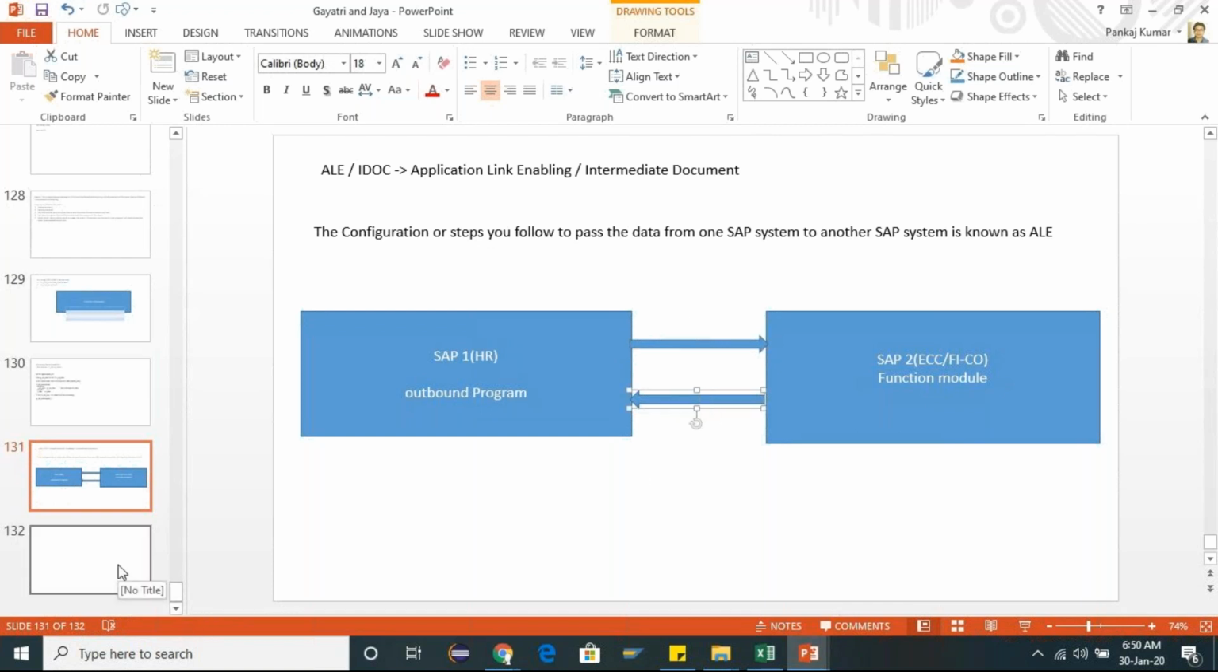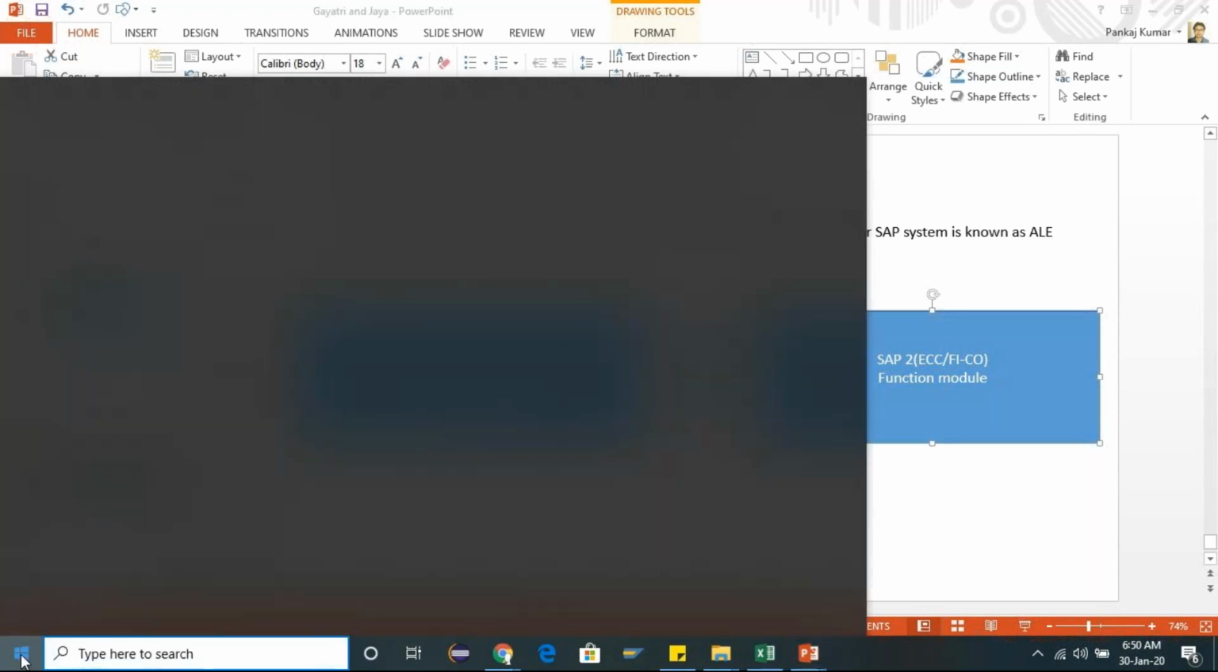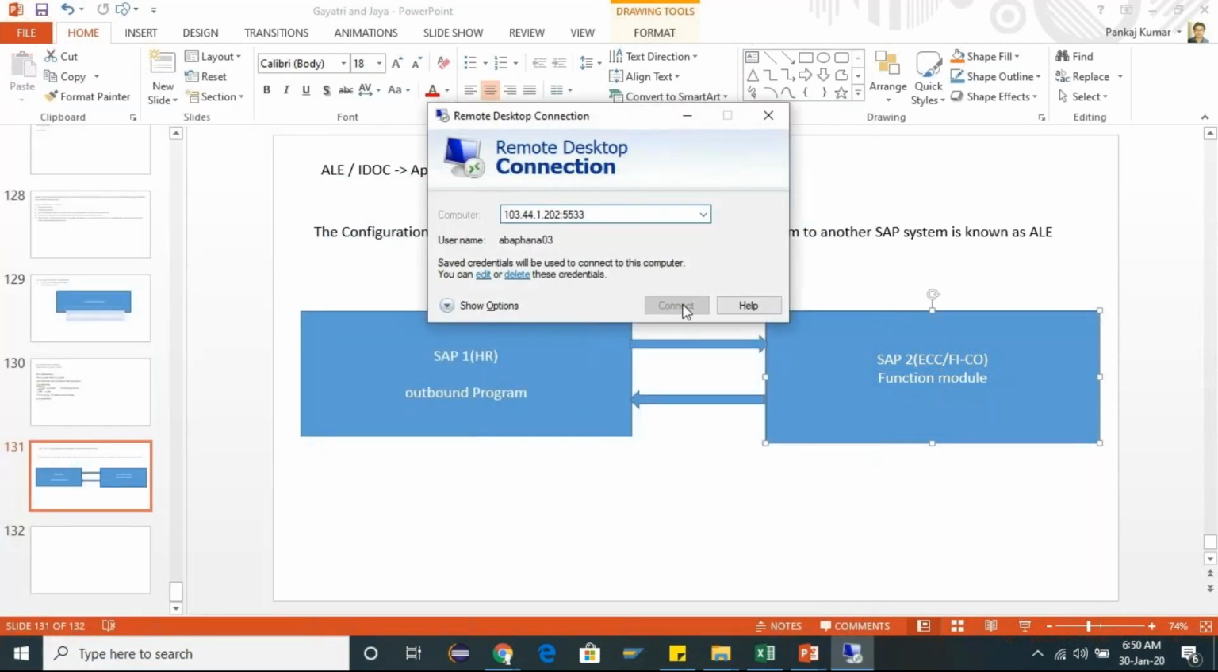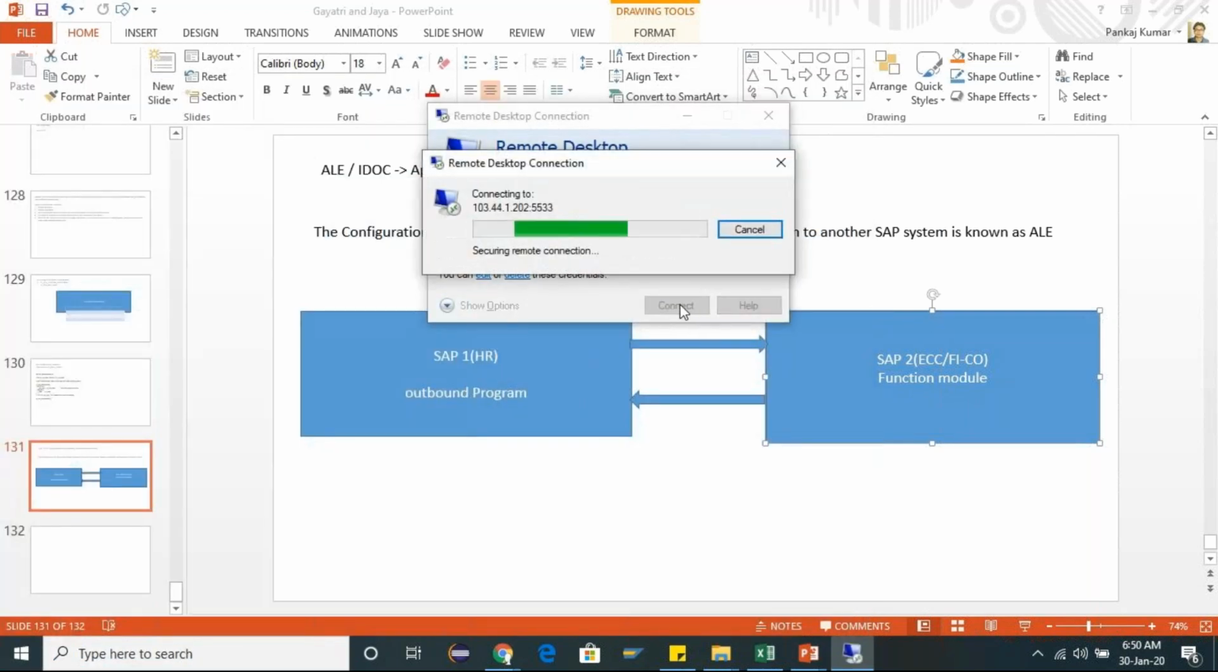Okay, fine. So we will see the steps we have to follow when we are going to enable the link between two systems, when we configure ALE between two systems. Before that, I will just show you how the IDOC looks like.